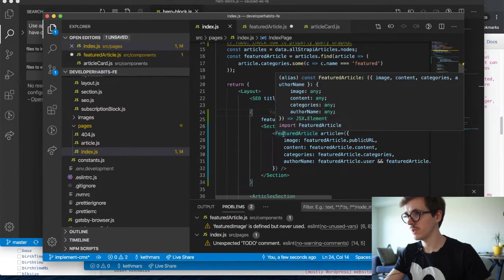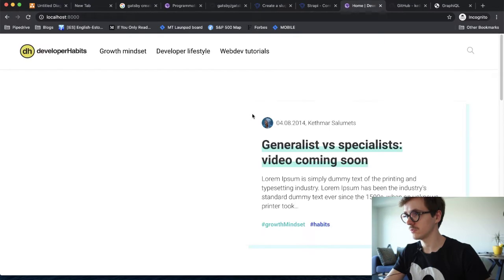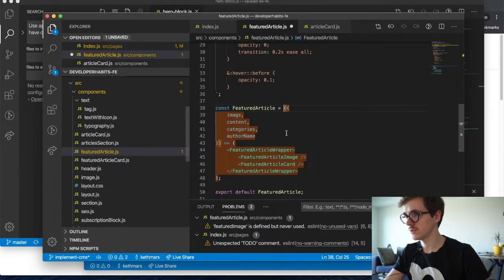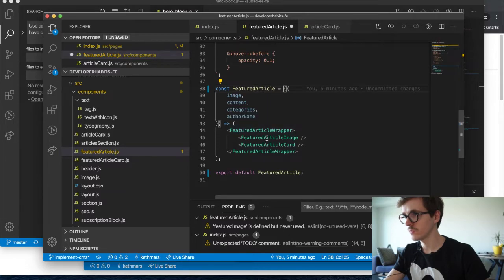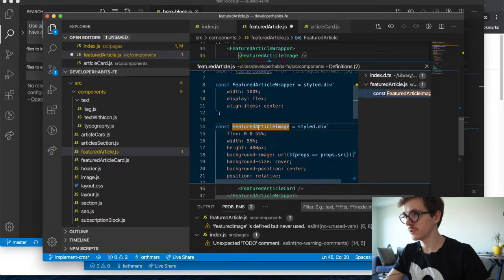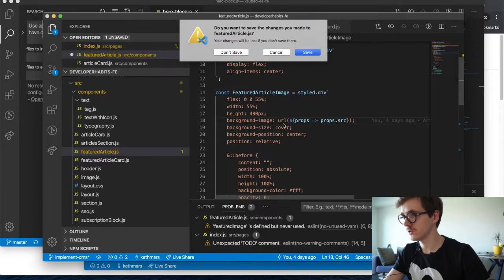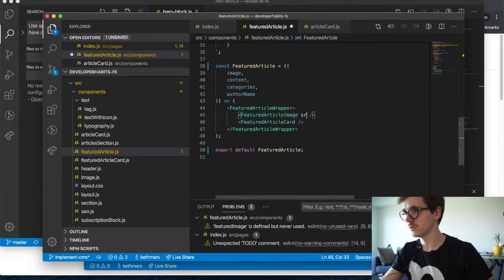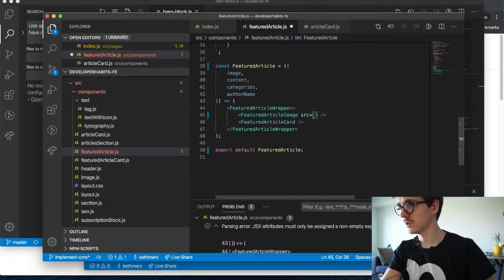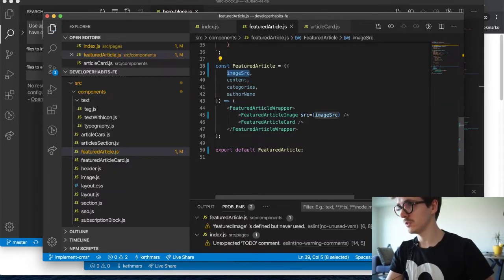Now that we are passing information into featured article, we should also make use of that information. Let's go into featured article, and here we have featured article image and featured article cards. Let's start from featured article image. All we need is to pass source to it. So let's pass source equals image. I'm going to rename it to image source, so it's easy to understand that it's the source.